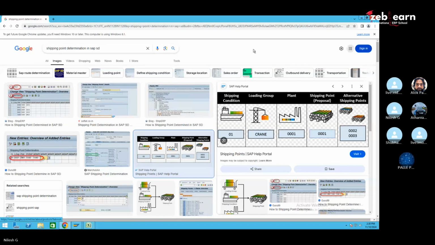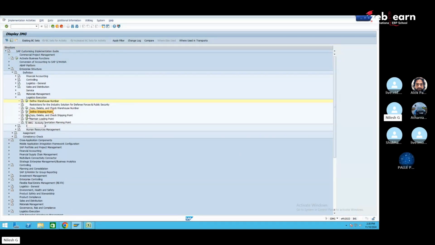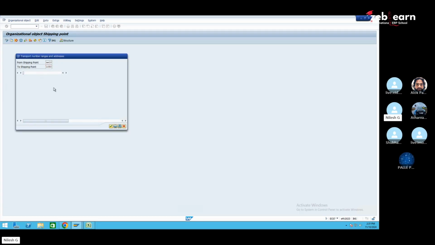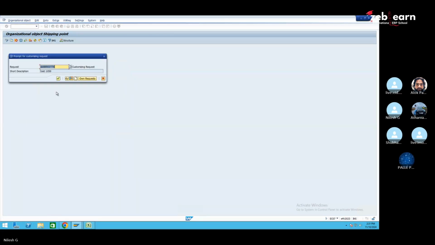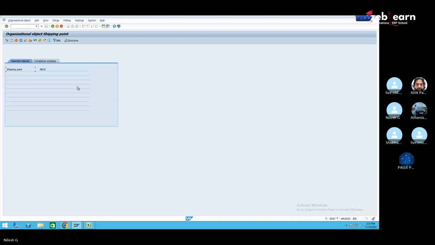In shipping point, you can go for this copy, check, delete, same like a plant, because there is one config assignment. Just to make it simpler, we'll go by this. Then here you can also use any 10, and then again my new shipping point. So I will go with the same name, 1050 only. Okay, copy.